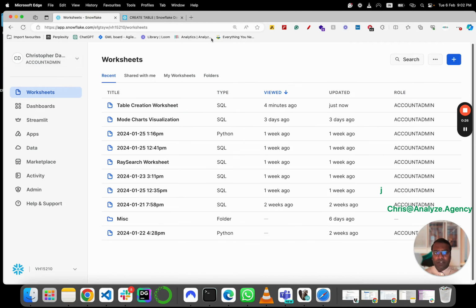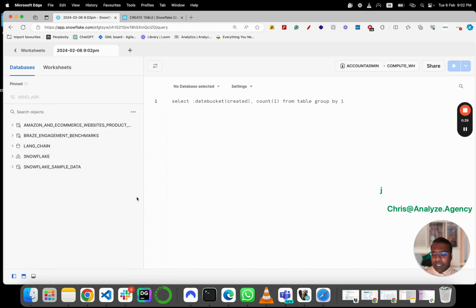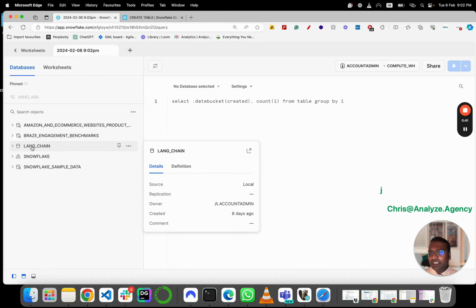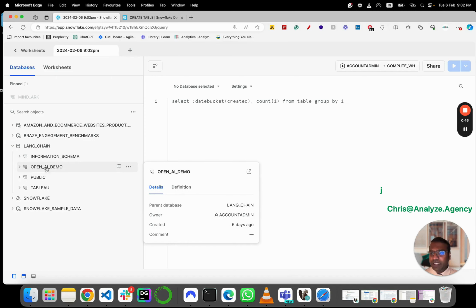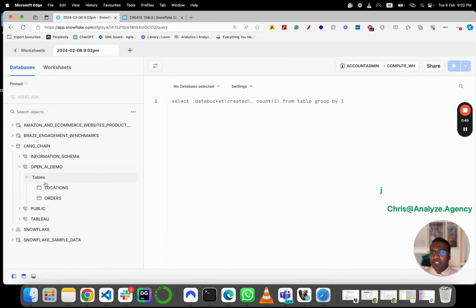So once you log in to your Snowflake online, you would see this page. I'm going to click on a new SQL worksheet. The database of interest is LangChain. So let's go through this database. It's got two schemas of interest, OpenAI demo, and OpenAI demo has two tables, and there's another schema called Tableau with no tables.